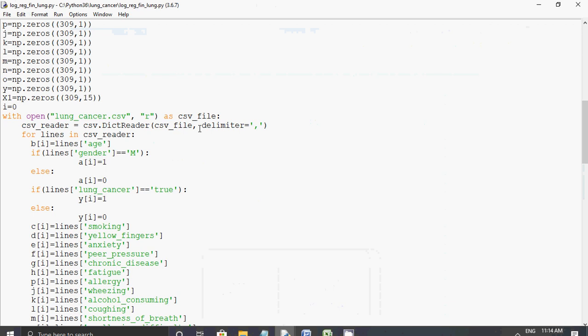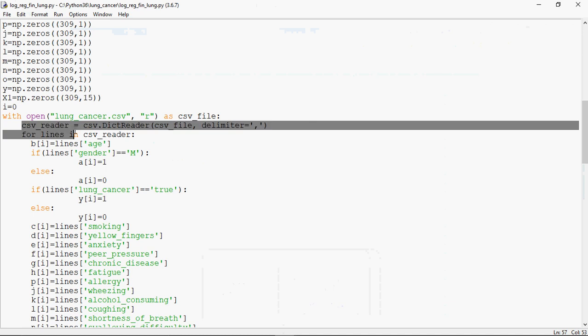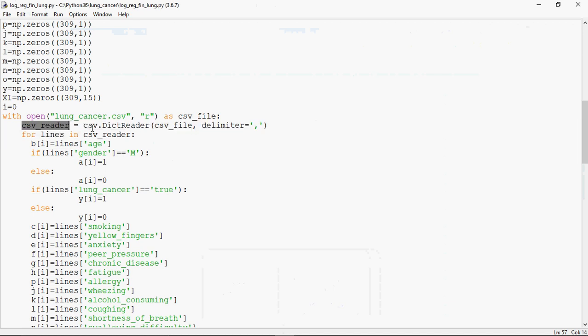For ignoring, you write with respect to what you will be ignoring. So here we will be ignoring the file content with respect to comma. So this is your delimiter. Ignore this comma information, and you create an object named CSV reader. So this constructs one object from your dictionary, and this object has a key and value pair.